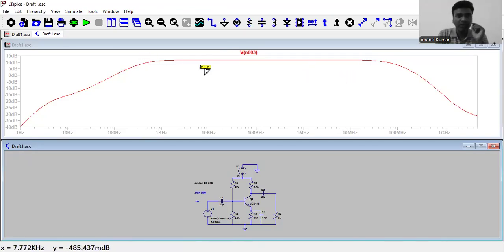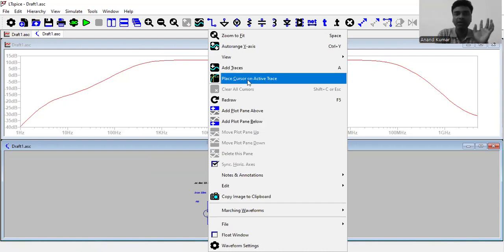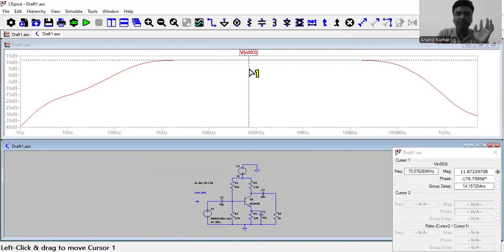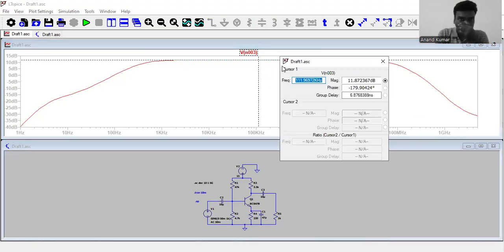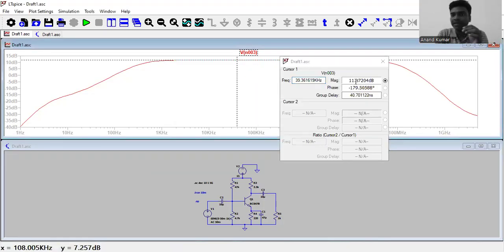So in the magnitude plot, I would like to mention lower frequency, higher frequency. How do I mention that? Let me right click here and place cursor on active trace. The moment I do this, the first trace has come. I can move this cursor here and there. I can see some values here, like the maximum gain. The maximum gain is around 11.8, so 11.8 dB, decibels.